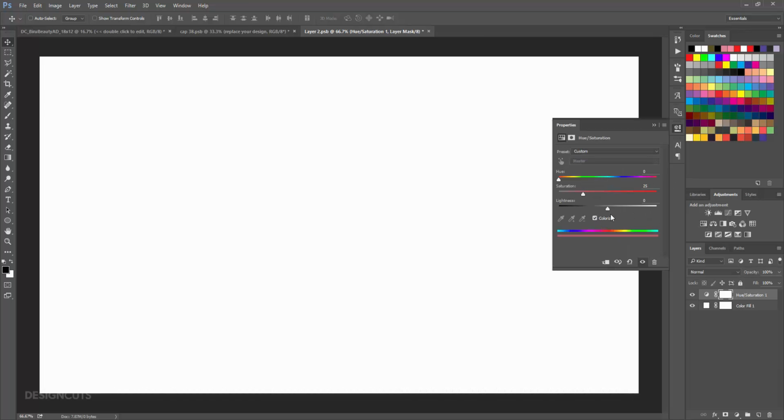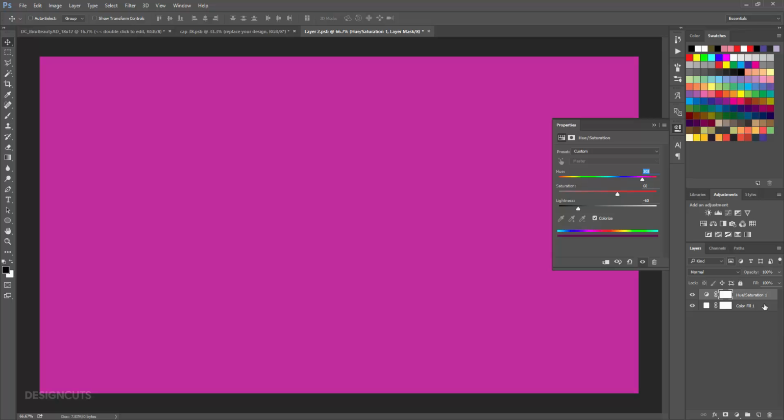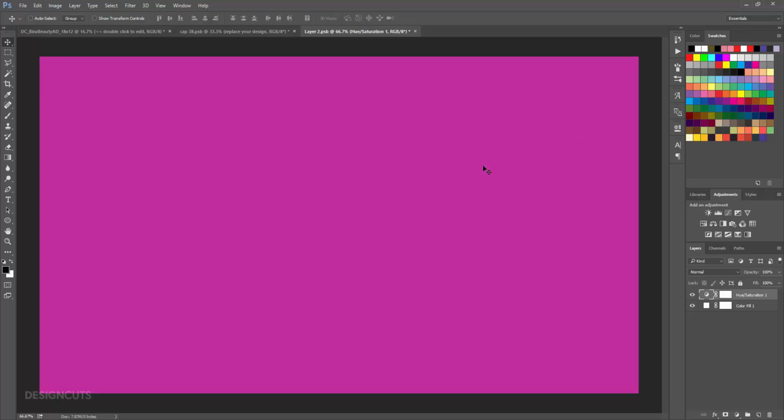Open your Adjustments palette and click on the icon for Hue Saturation. In the Properties palette that opens, click the Colorize box at the bottom, then enter a hue of 308, saturation of 60, and lightness of -60.